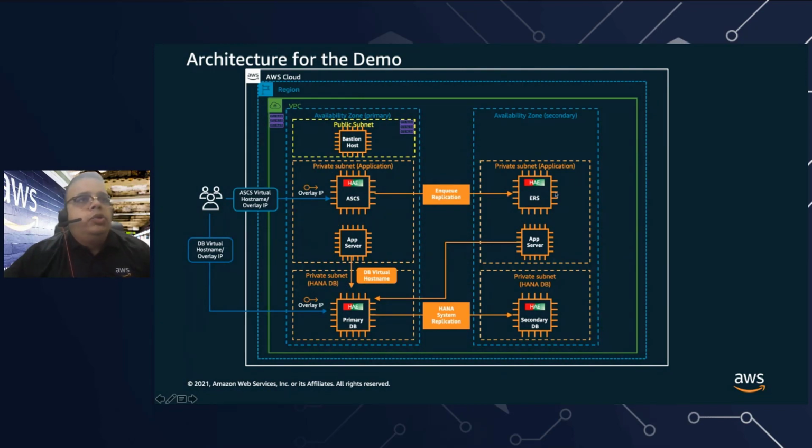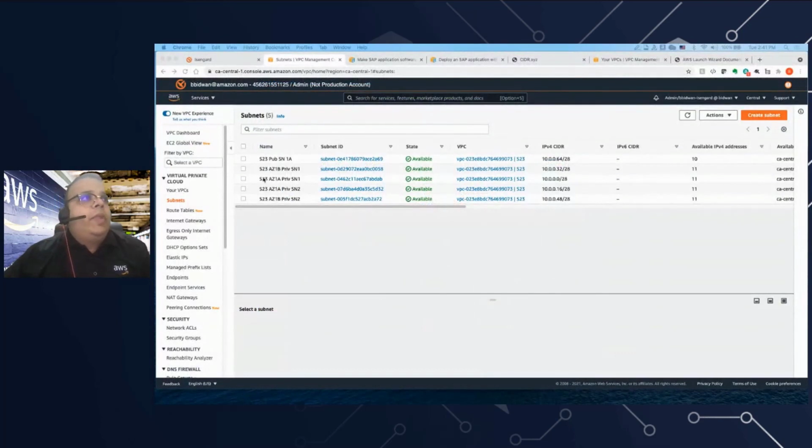So 1, 2, 3, 4 subnets, all private subnets, and 1 public subnet, right? So yeah, this is what you see here. I'm using some kind of naming convention. Always good to use one. You can come up with your own naming convention. So I'm using AZ1B, AZ1A, private subnet 1, private subnet 1, and then for the private subnet 2 within AZ1A, private subnet 2.